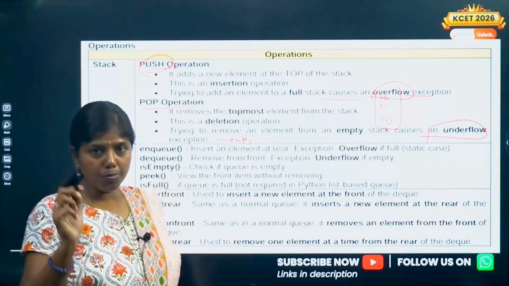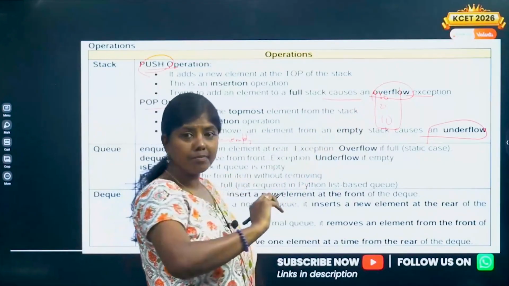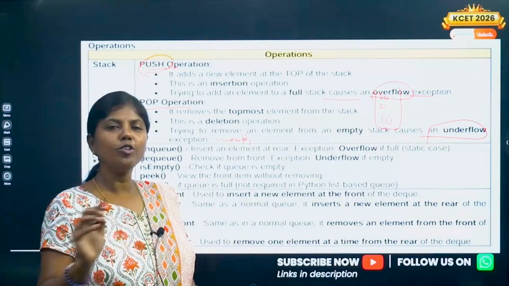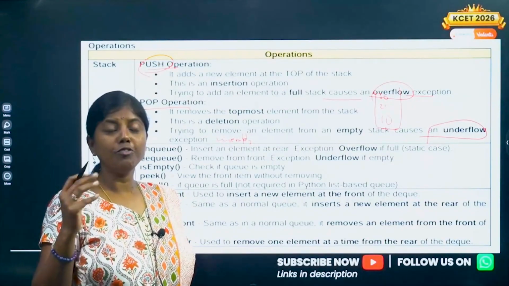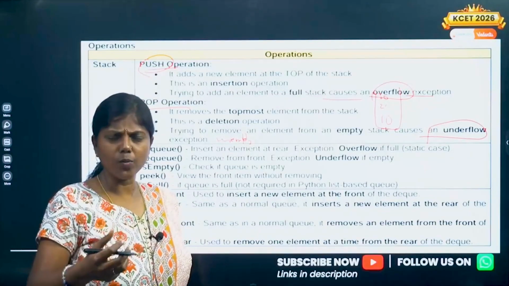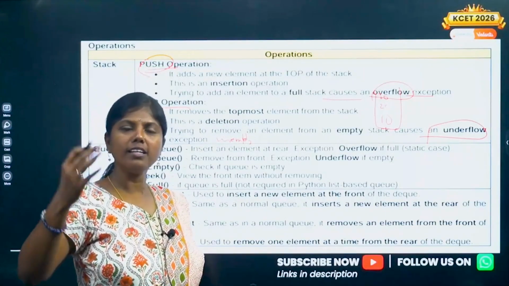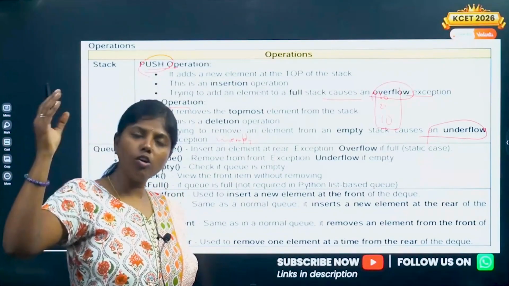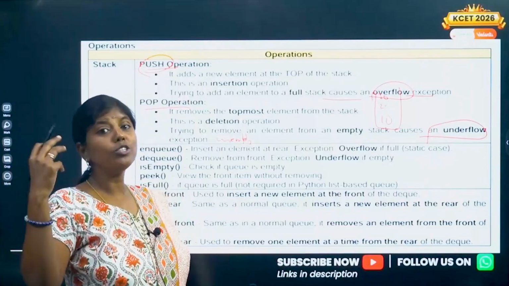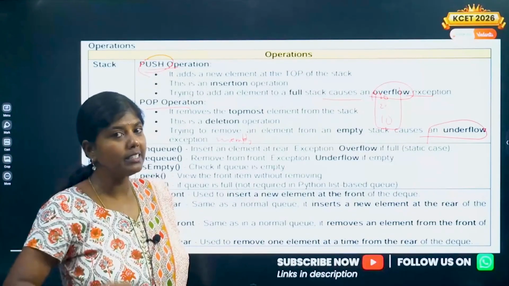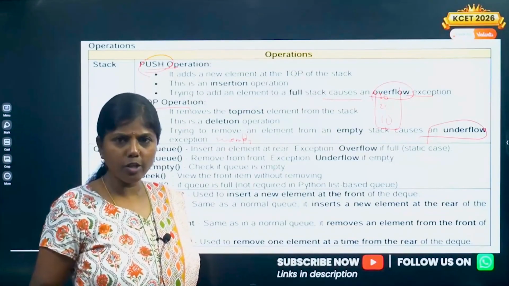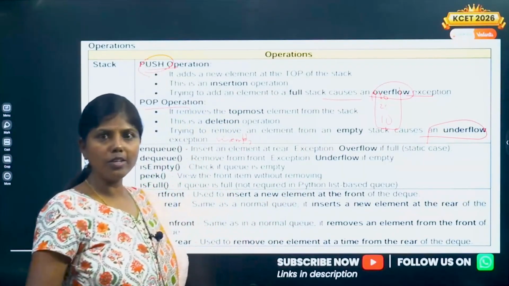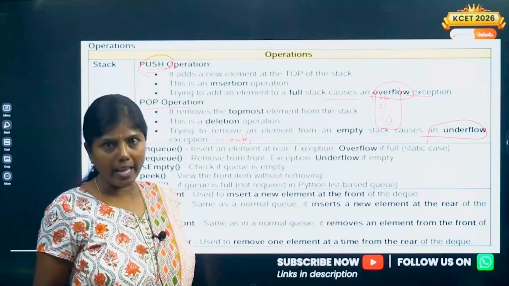Remember, for push, you have to check the overflow condition in all other programming languages, not Python. Python gives you a lot of features wherein there's no end. You can keep inserting as long as the memory is there. There is no need to check the overflow condition in Python. In general, for other languages, definitely you have to check the overflow condition. Underflow, definitely you have to check even in Python. If there is no element, how can you remove an element, irrespective of the language?